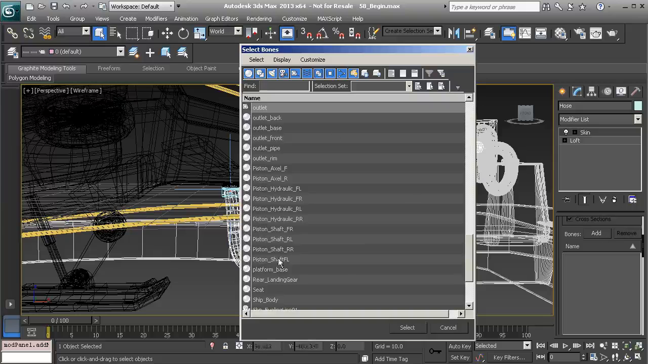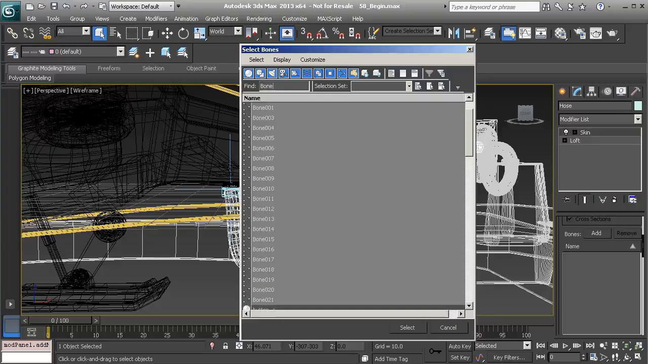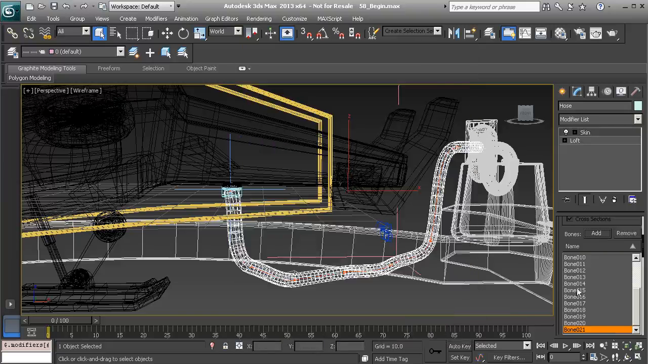Now there are a lot of items in our scene. How can we find just those bone objects? Well, each bone has a prefix of bone. So what we can do is go to our find field and we can go ahead and type in that name. And then Max will go ahead and filter out all other objects. So when we choose select, you can see that all bone objects have now been tied to our fueling line.